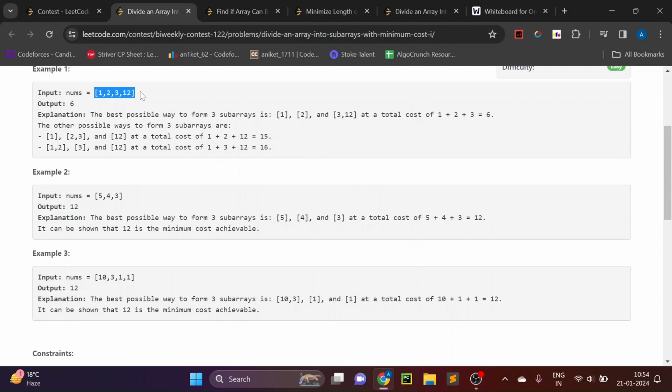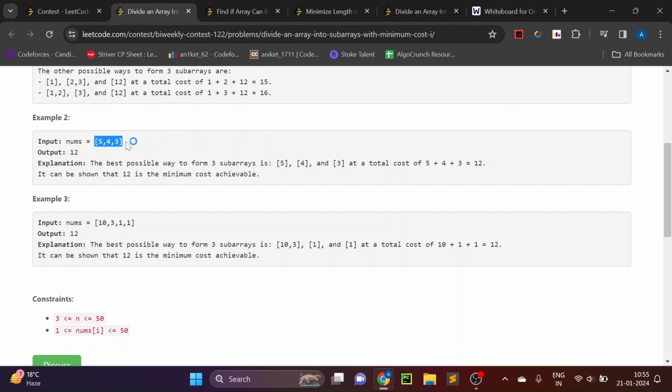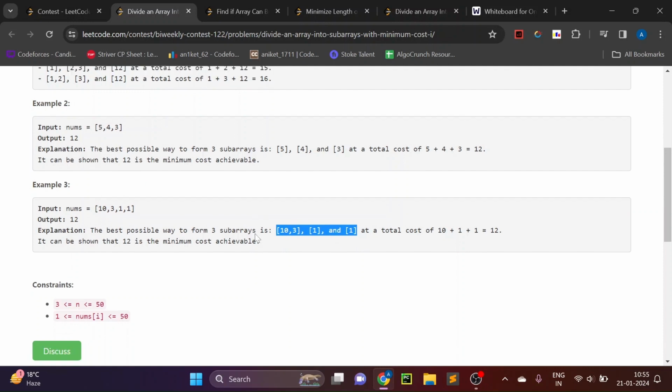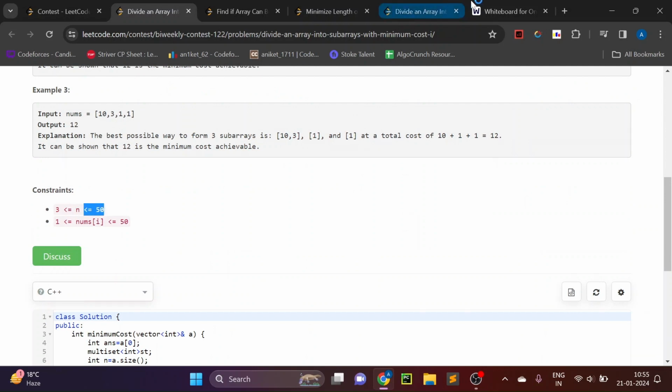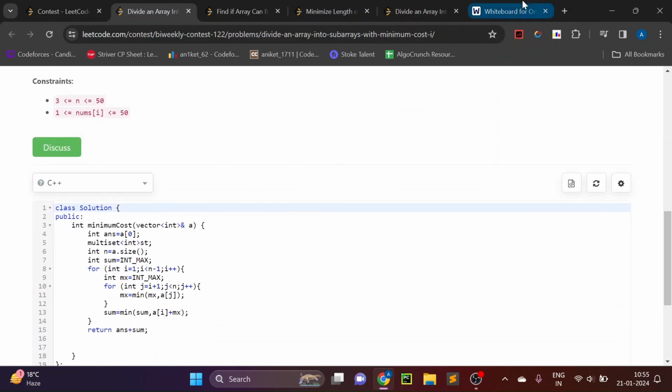For example, 1 2 3 12, we can divide them into such a partition, and the cost here will be 6 because 1 plus 2 plus 3, and it is minimum. There are also other ways, but the cost there is greater than 6. Similarly, here the answer is 12, and here the answer is again 12 with this kind of division. This is a pretty simple problem because constraints are very low, and even if constraints are higher like 1e5, an n log n solution also works with a multiset.